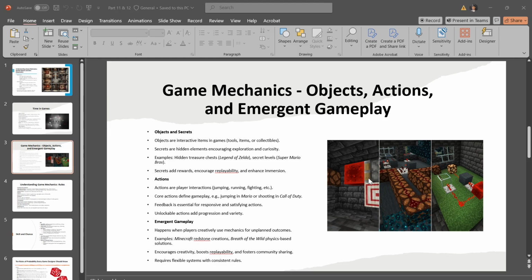So there are several aspects of actions. First one is core actions. Core actions are the main activities players engage in. For example, in Mario, jumping is a core action, while in Call of Duty, shooting is central.